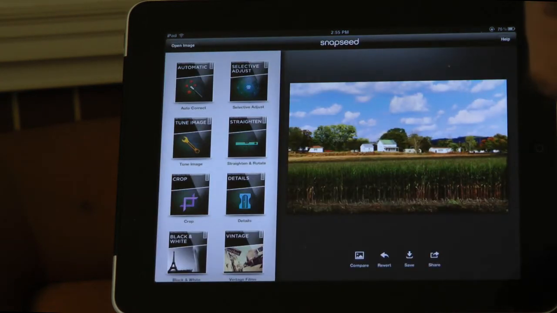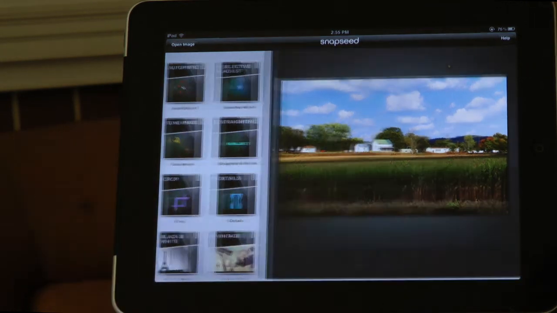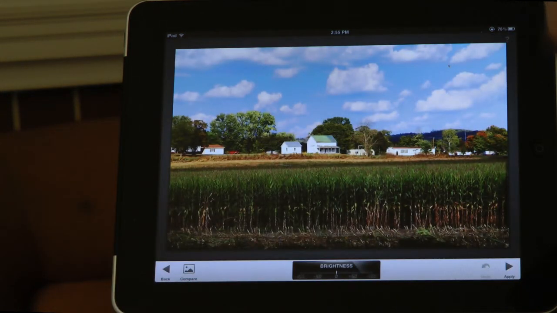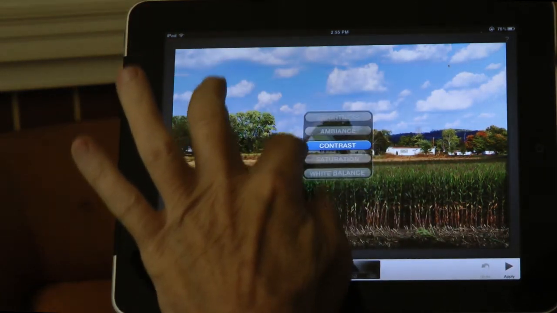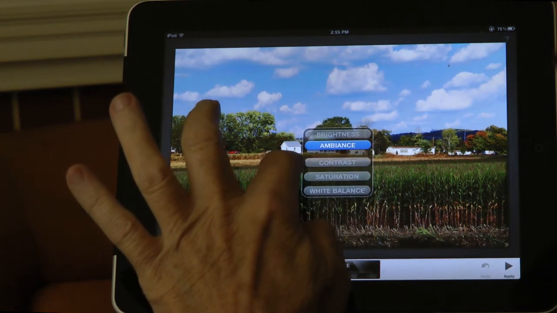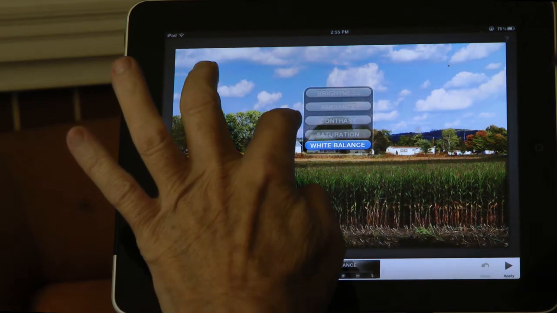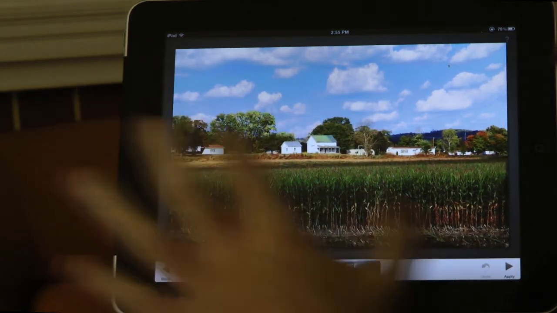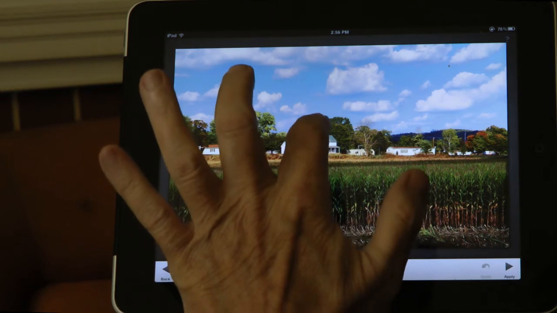And the next tool I want to use is in the tune image area, and it's one of my favorite tools. It's called ambiance, and these tools adjust the entire photo. So you have brightness, ambiance, contrast, saturation, and white balance. White balance is if you want to correct the overall color of the photo if you didn't have white balance set correctly when you shot the photo in the first place.